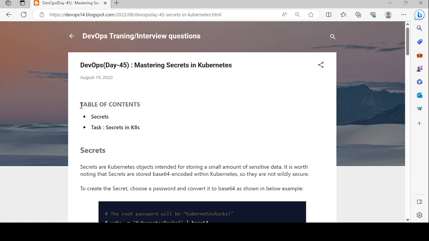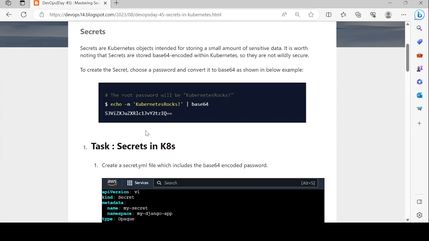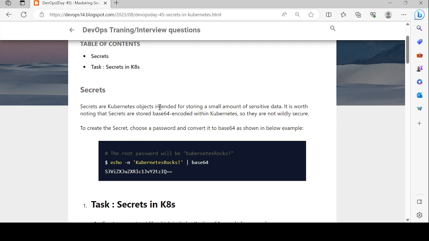In this session, I'm going to discuss what a secret is and how we can apply our secrets using the deployment YAML. So let's see. Secrets are Kubernetes objects intended for storing a small amount of sensitive data. It is worth noting that secrets are stored base64 encoded in Kubernetes, so they are not widely secure. To create the secret, choose a password and convert it to base64, as shown in the below example.